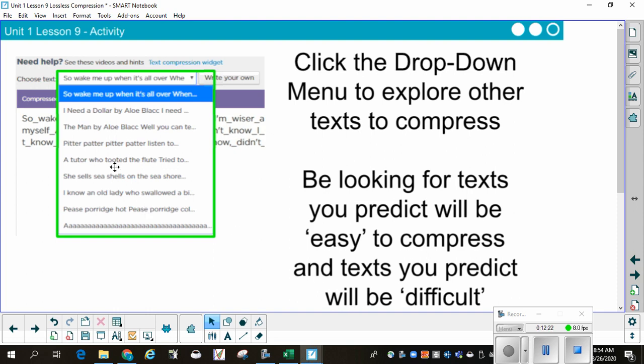So if you're not sure what these are, here's the pitter patter one, the man I need $1, a tutor who tooted the flute, she sells seashells on the seashore, I know an old lady who swallowed a pea, pease porridge hot, pease porridge cold, etc. Take a quick look through these. Again, you can pause the video, take a look through them, and figure out which ones you think will be easy and which ones will be difficult.